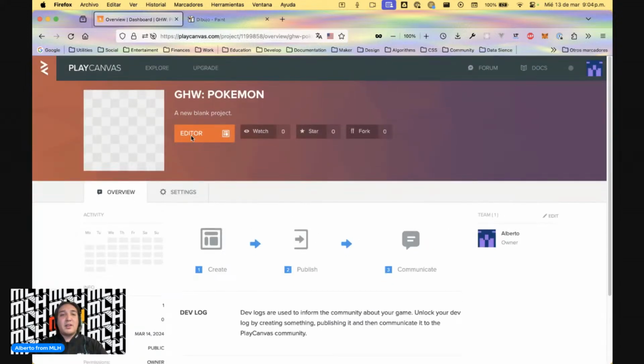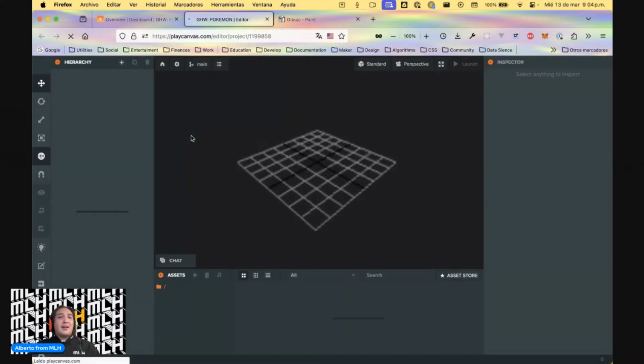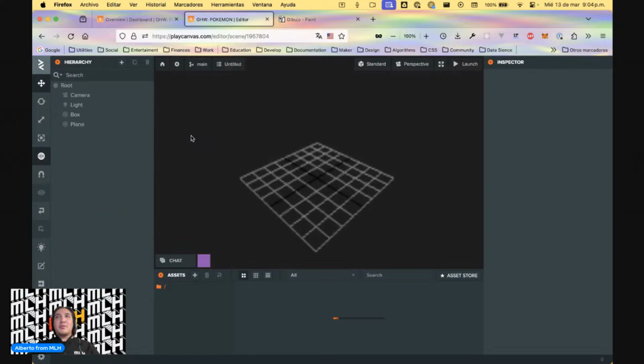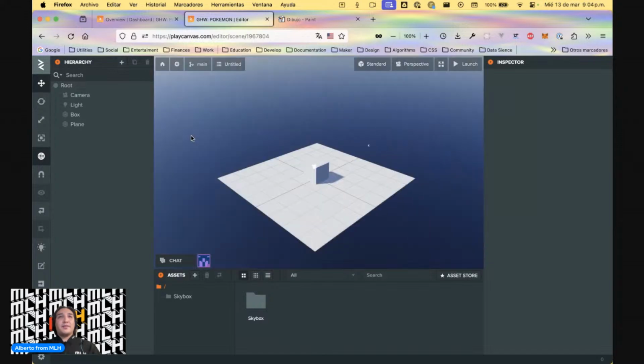Now we can open it in the editor, and by default, it gave us a plane and a ball. No, I think it's a square. Yeah, well, we will figure it out. From what I remember, it's a square. Let's give it some time to load. Yeah, now it loads. Skybox.